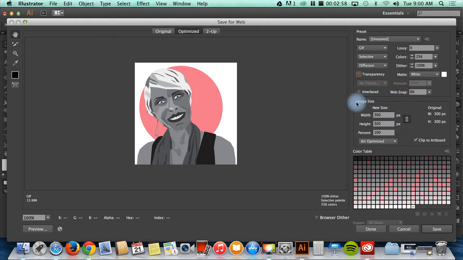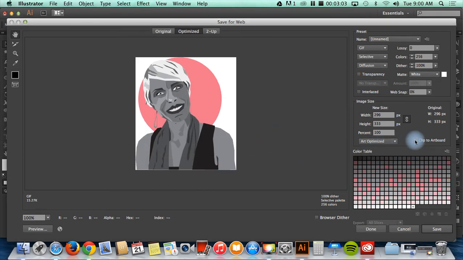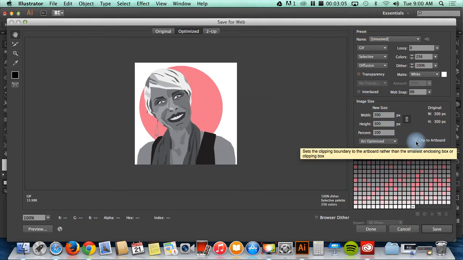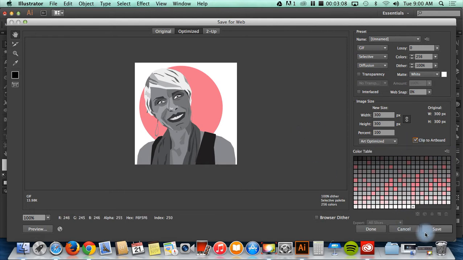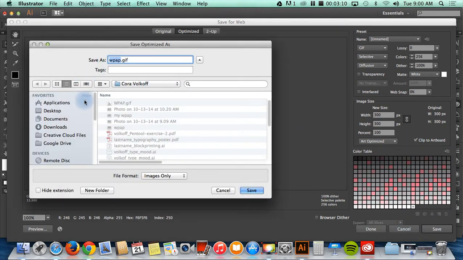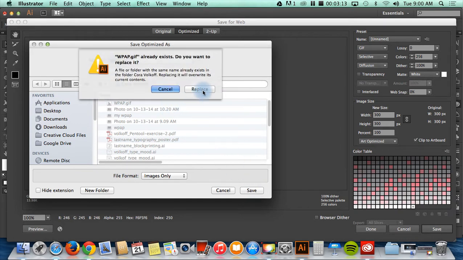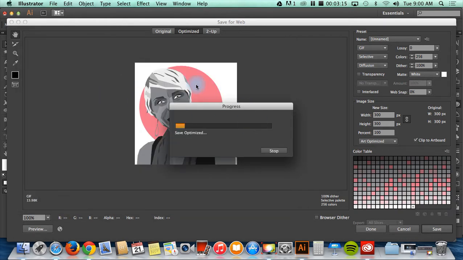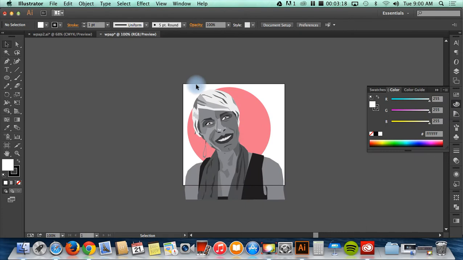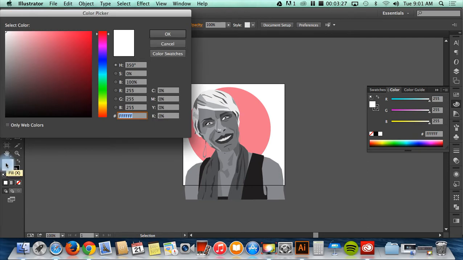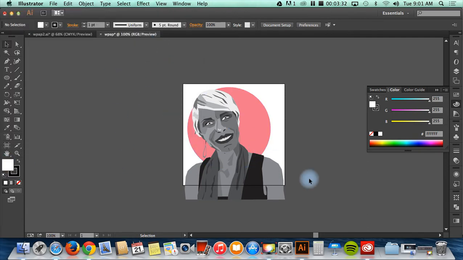You have a little tab that says image size. If yours is coming out bigger than what you cropped, make sure you click on image size and do clip to artboard. And then you're going to save. Call it WPAP GIF. You're going to save it into your... I hit replace because I already did this last period. Don't replace your AI file, so make sure it has a different name than that. So then I have this. So that worked with how to change the color, right? Here, the hex code from the Adobe Color. So you want to get your color scheme before you move on to this next step.